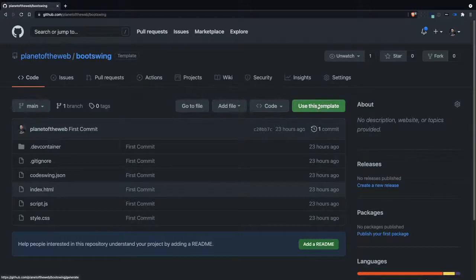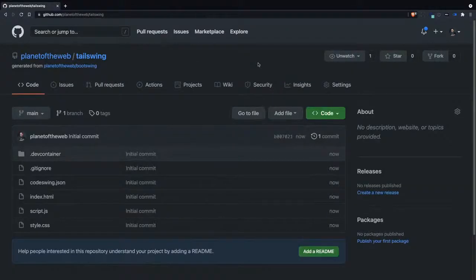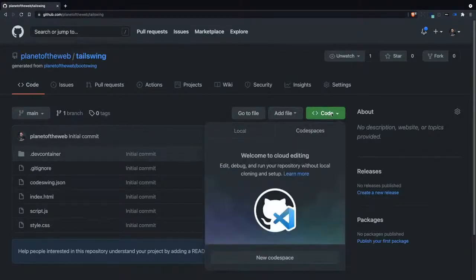So I'm going to set this up by starting with the CodeSwing template, and I'll click on this button right here. I'm going to call this TailSwing, and I'm going to create a repository here. Now, instead of hitting the period or changing the URL to a .dev, I'm going to click on Code right here, and I'll switch over to the Codespaces tab, and I'll click on New Codespace.